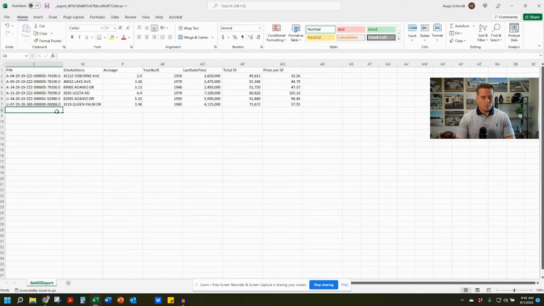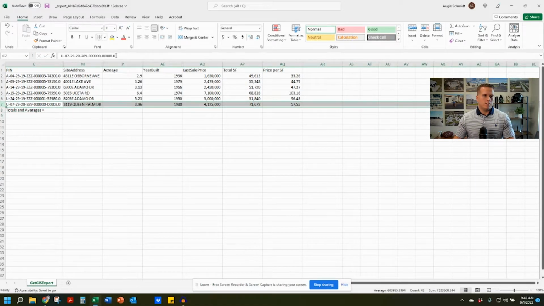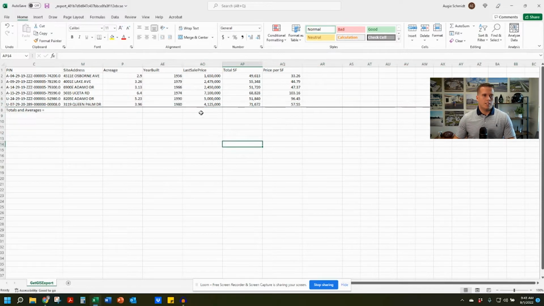So here at the bottom, we are going to do totals and averages. And this is the most important part because I like to do a weighted average.